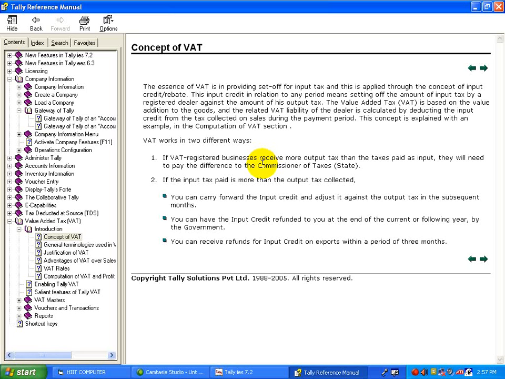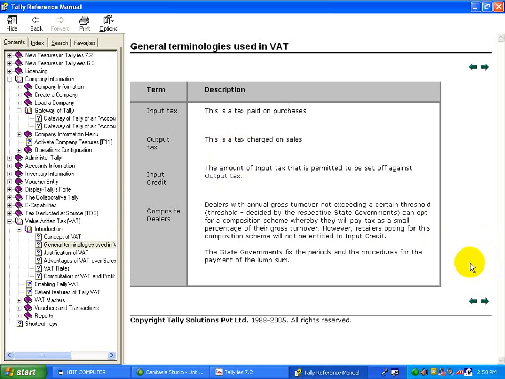The value added tax is based on the value addition to the goods, and the related VAT liability of the dealer is calculated by deducting the input credit from the tax collected on sales during the payment period. We will just see in practical.